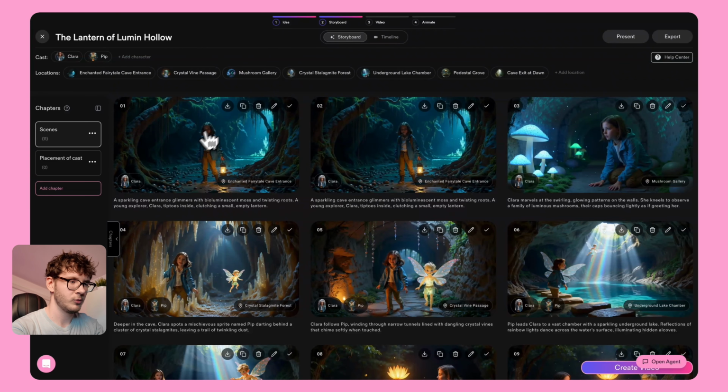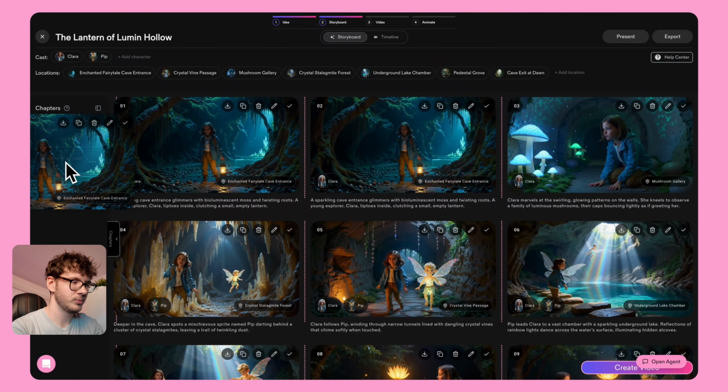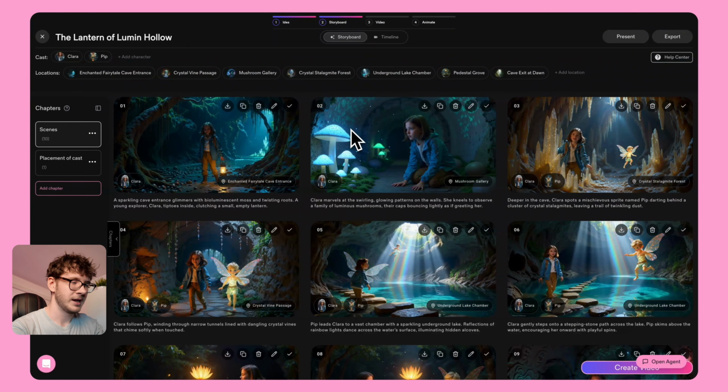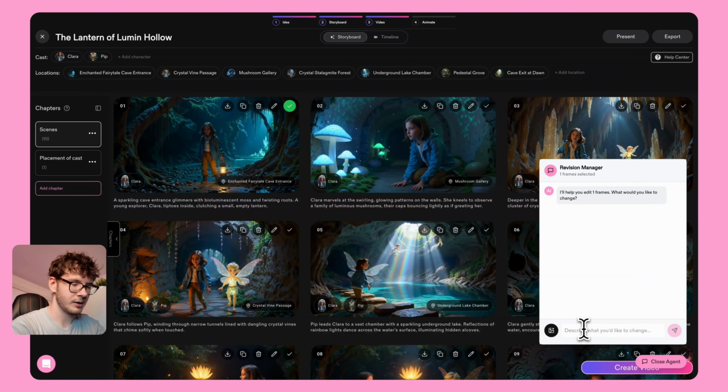So we have one with a character, and that one I would put in placement of cast, and that's a bit backwards, right? You can also first generate the scene and then place the cast. What I will do now is I'll go to the agent and I will say, remove the character Clara from the picture and keep everything the same.